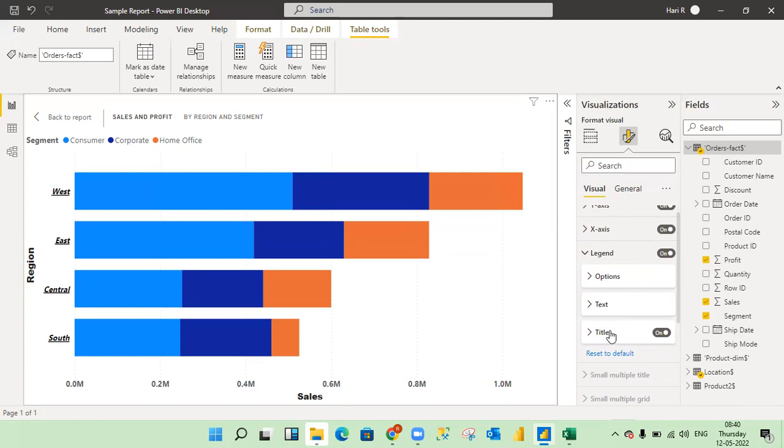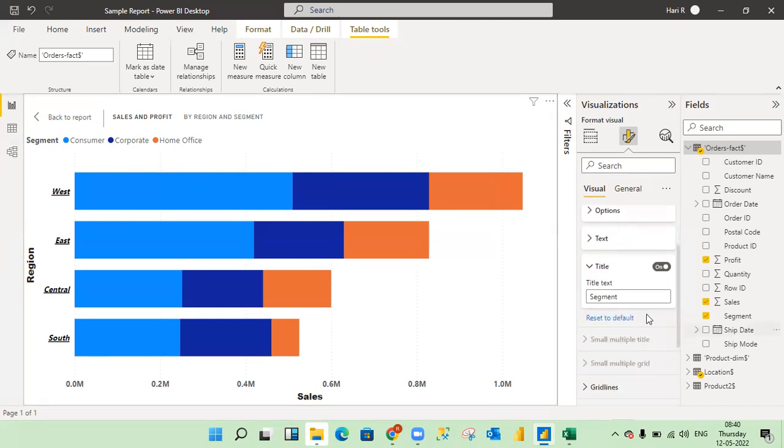Now it is title. Title is on, so that only you can see this name, segment. If I put it off, see that name title you are not seeing. Put it on again, go inside title text. If you want to give any separate name, you can give it. By default it's taking that column name.